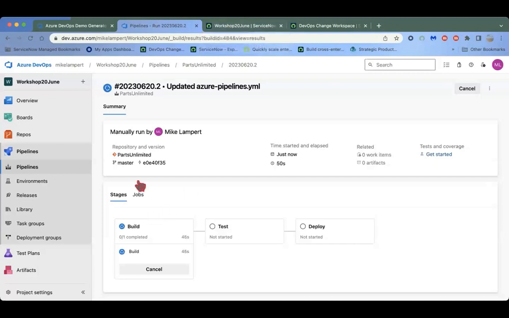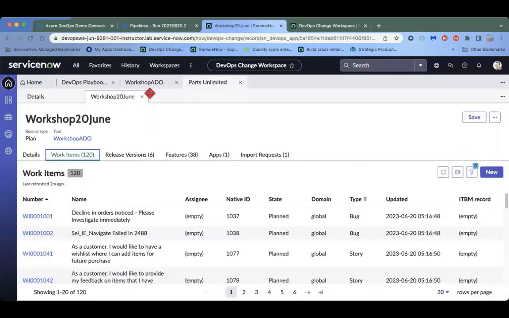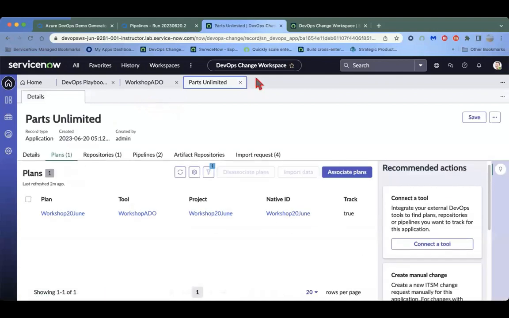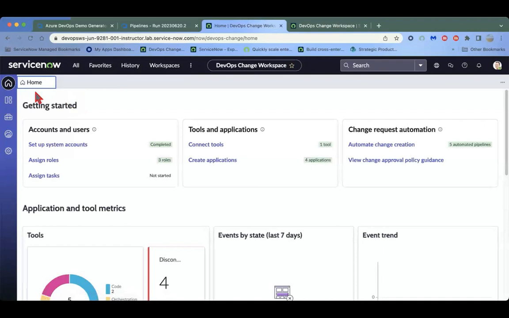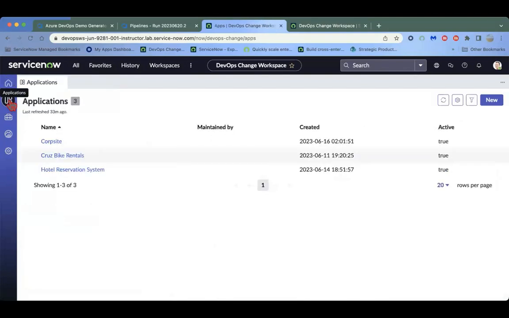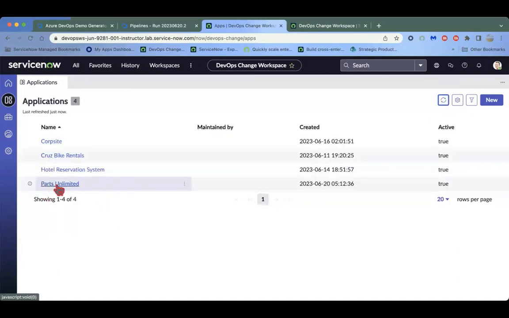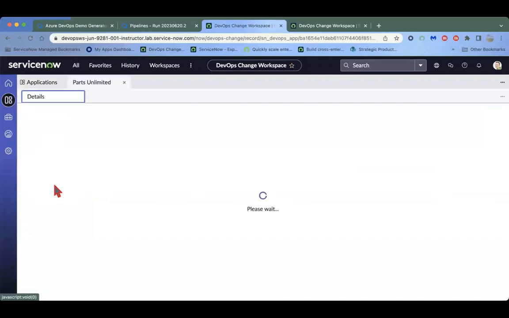All right. So just to show you while that's running, I'll close some of these windows and navigate from here. If I click on application, I just need to refresh this list. So click here on refresh list. And that's going to show me the new application that I created, Parts Unlimited. So click on that.